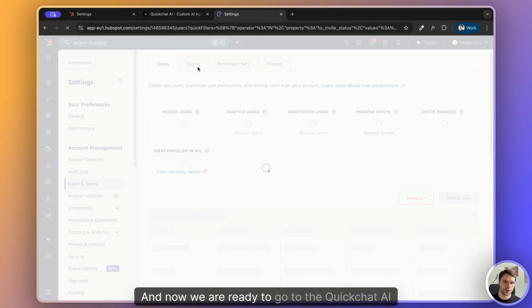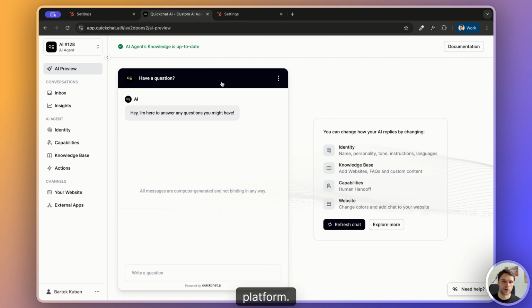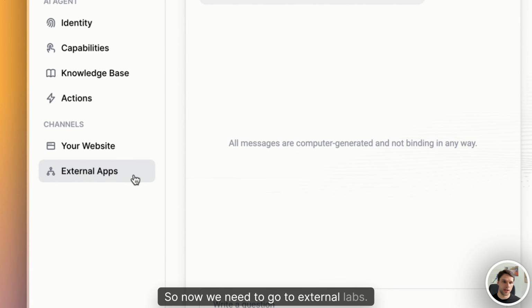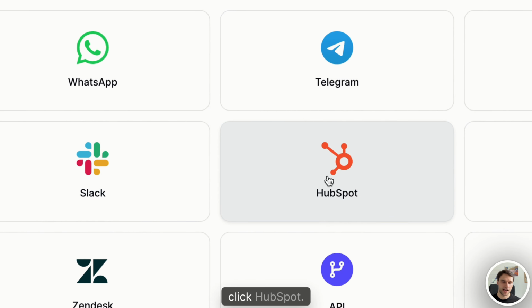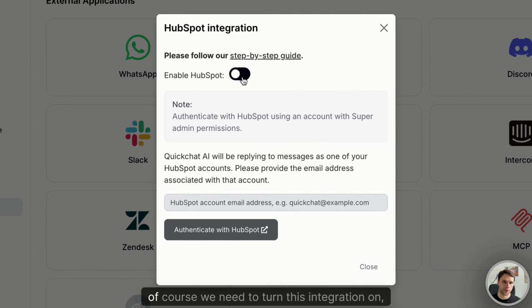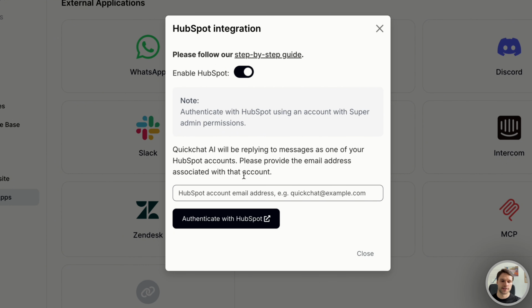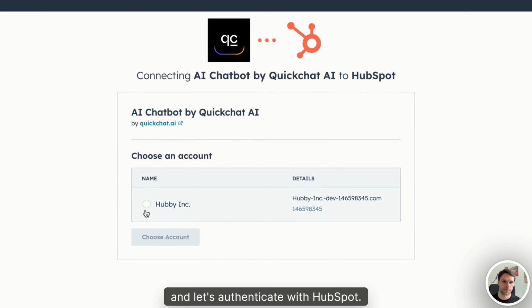And now we are ready to go to the Quickchat AI platform. And so we're here. Now we need to go to External Labs from the left sidebar and click HubSpot. And of course, we need to turn this integration on, so please do it. And here you need to provide the exact same email address you used in HubSpot to create your new HubSpot account. So I'll just paste it here and let's authenticate with HubSpot.